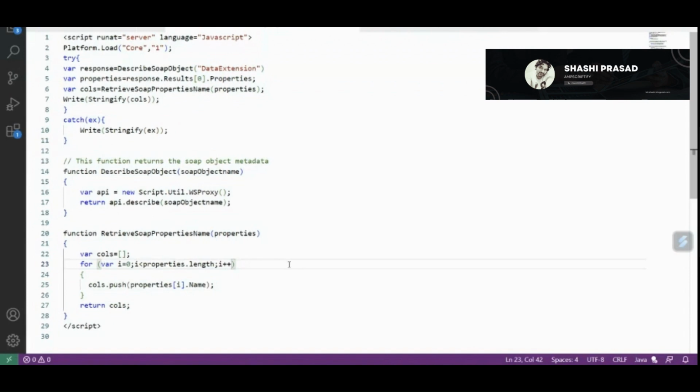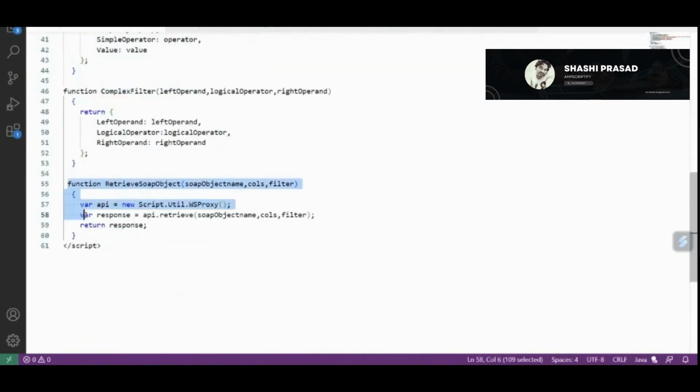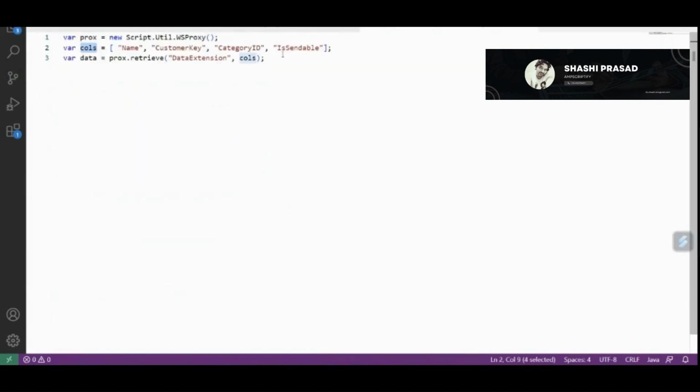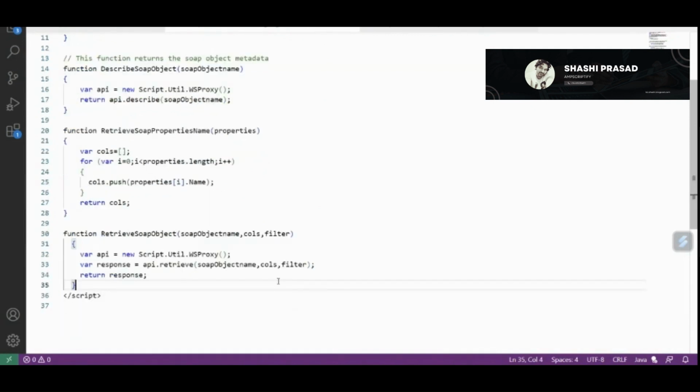What we did. Now the next thing is, with these columns, I need to basically do a retrieve, similar to this describe method. I have defined a function called retrieve. So here what I can do is write another function. So here is the same.